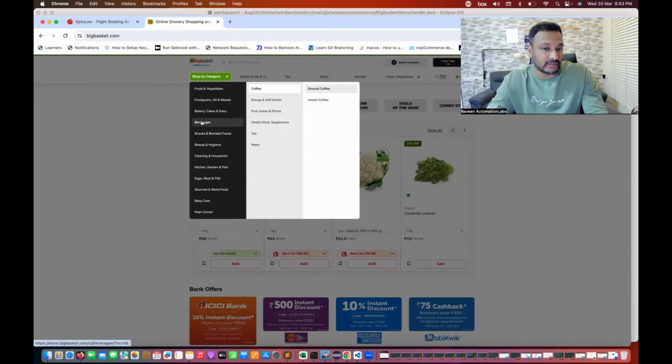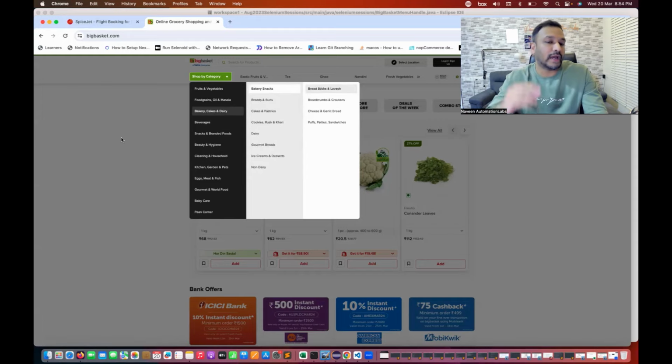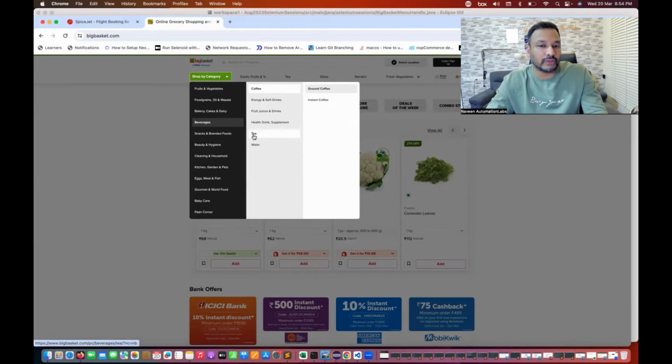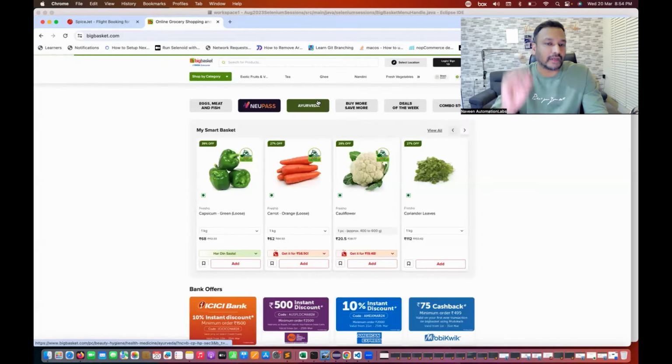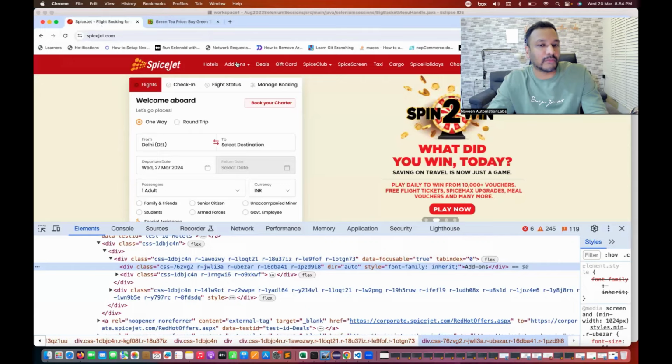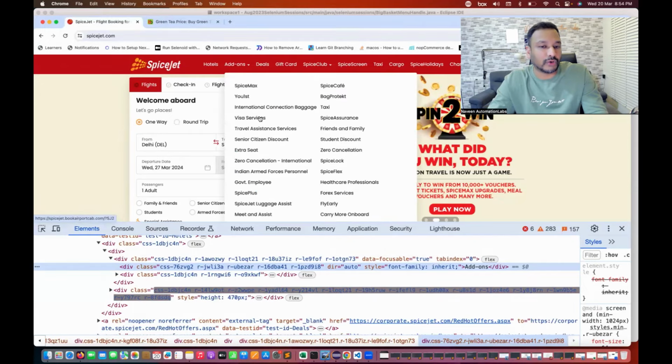First on beverages, the first category, then the second category. And then after that, you have to click on the third category. So two times you have to do mouse over. And after mouse over on the third one, you just need to click on it. After tea, you just need to click on tea bags or green tea, whatever. So here you have to first click on shop by category, mouse over on this, and then one more mouse over, and then simply click on green tea. And then the green tea results will be displayed over here. That's it. Same thing exactly. We did it over here as well in spicejet.com: first mouse over and then click on taxi or visa services.